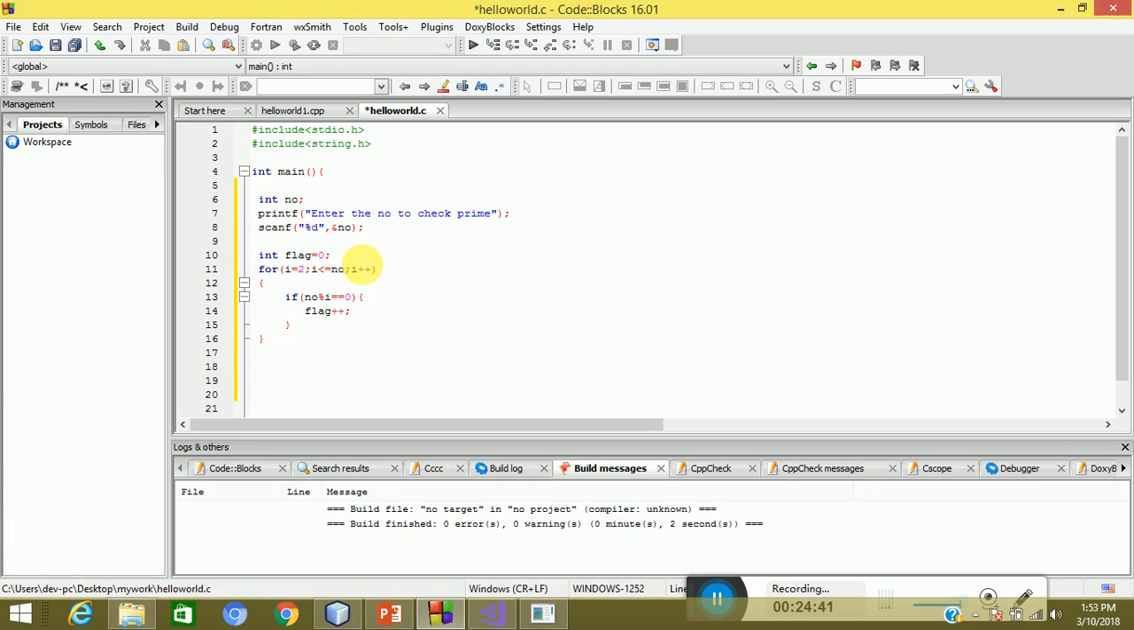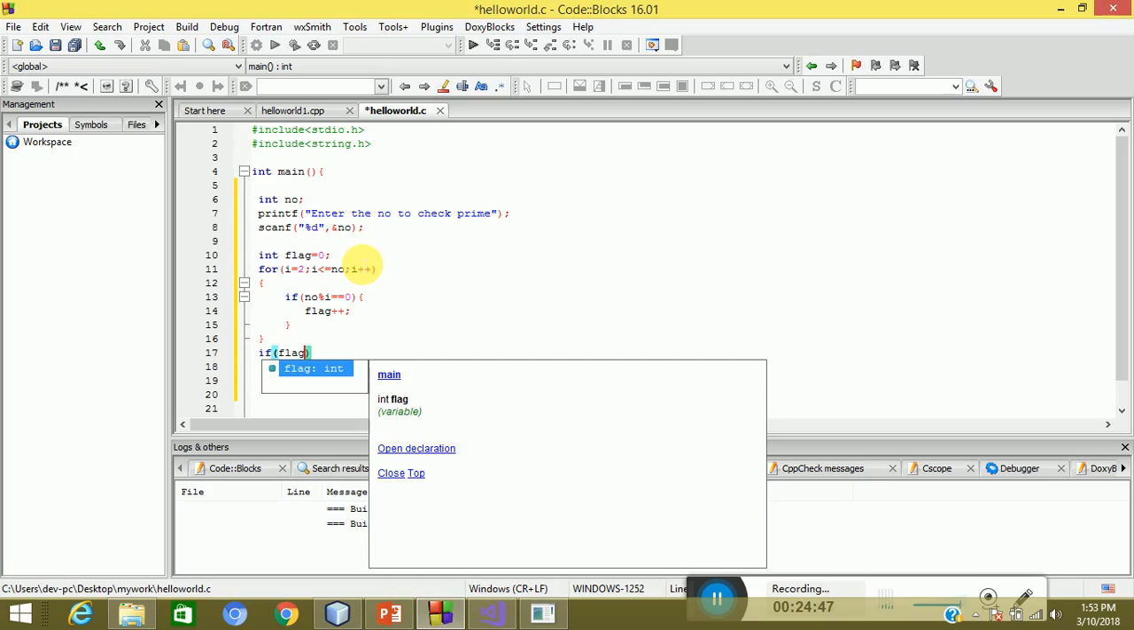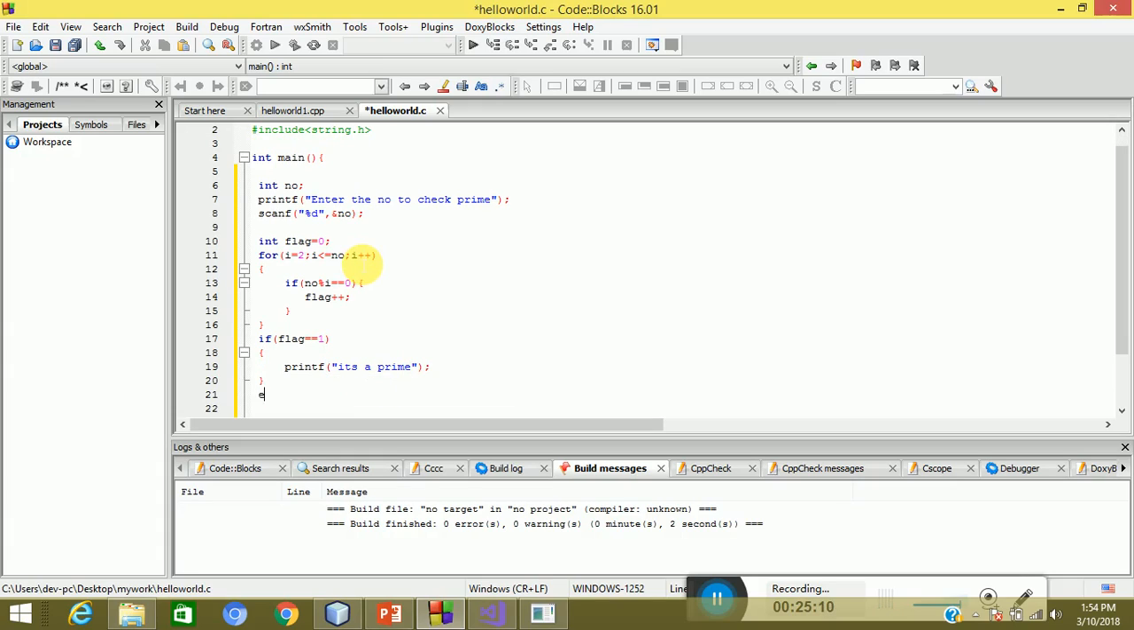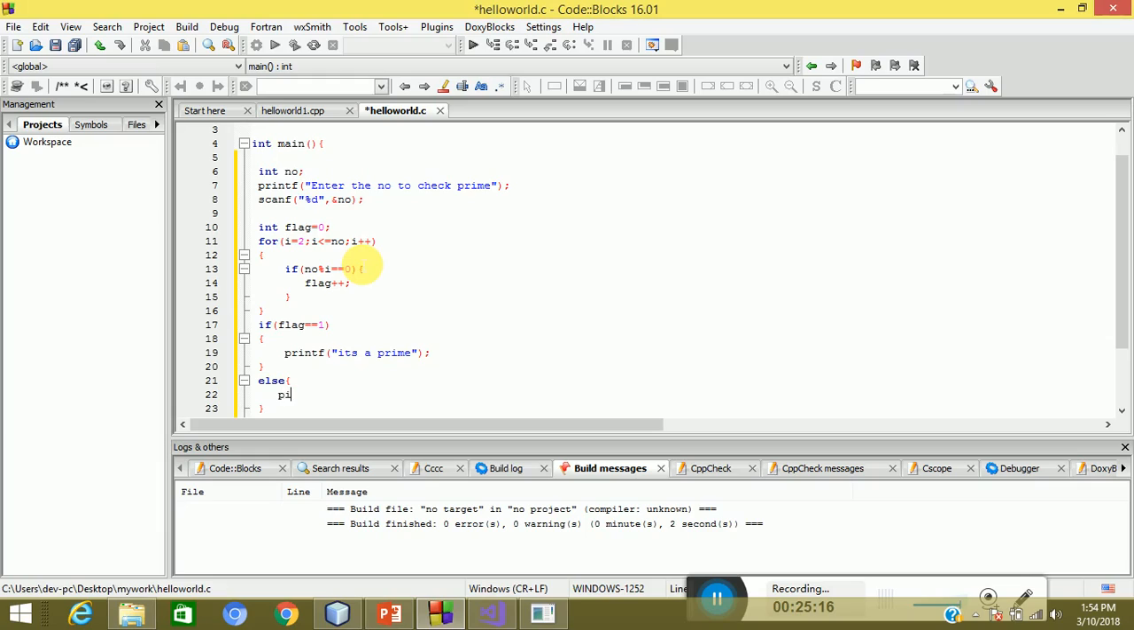So this is all what we need to code. And again one more loop, to check if flag double equal to 1, printf "it's prime", else printf "it's not a prime", right?